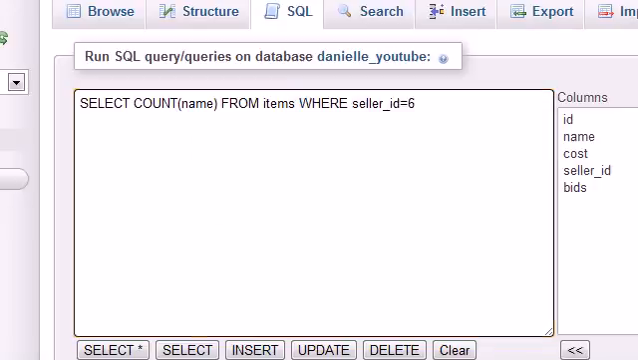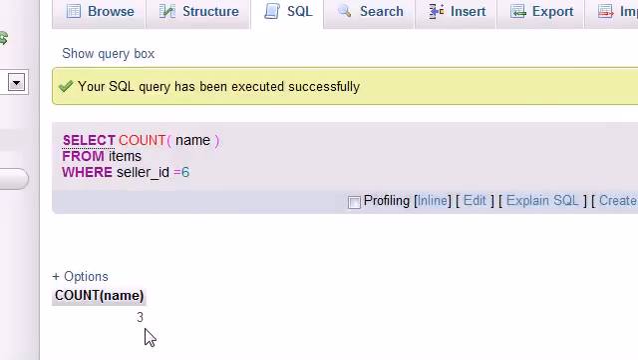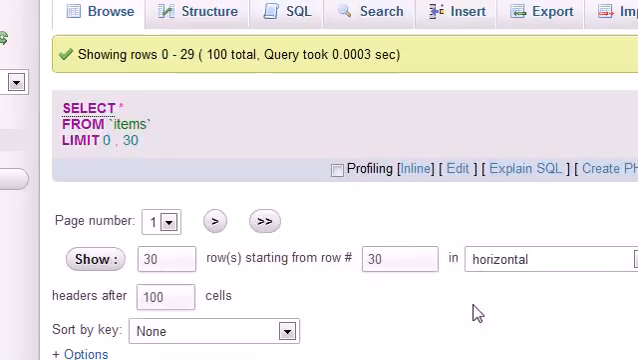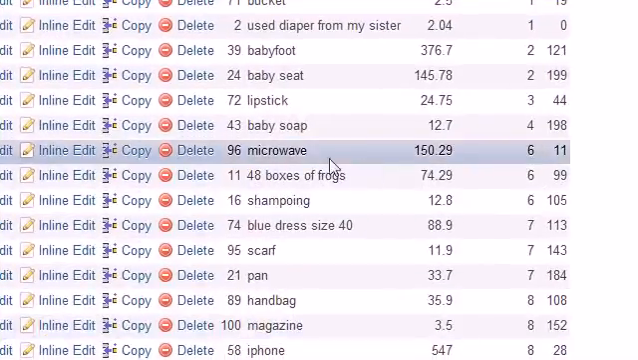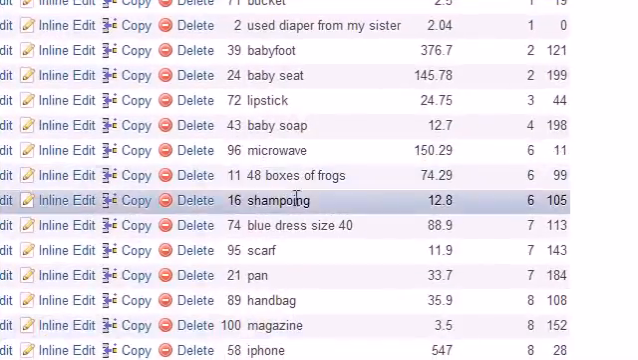Now if we hit go, check it out. It comes up with that answer, 3 items, because what was I selling? Oh, I forgot already. I remember two of them, a box of frogs and shampoo. What was the other one? Oh yeah, a microwave, box of frogs, and shampoo.